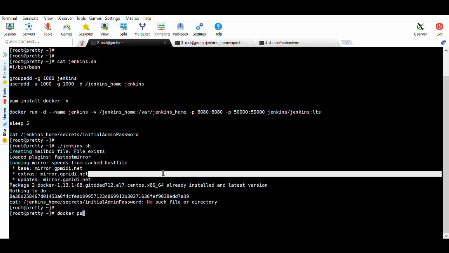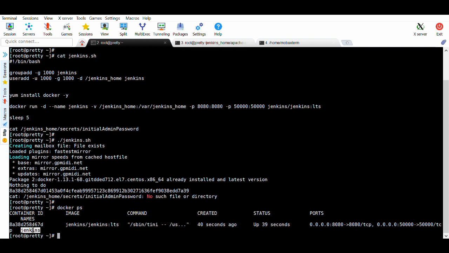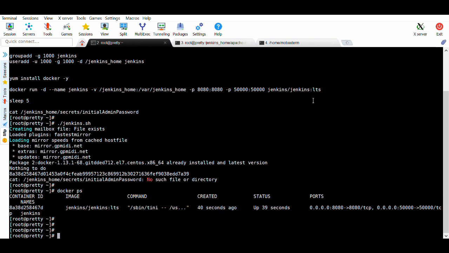So docker ps is the command to see running containers. What I see, yes, is that the Docker container is running with the name Jenkins and listening on ports 8080 and 50,000. Now that I have the Jenkins container running, I'll try to connect to it. But before connecting from my browser, let me do a little test from here.